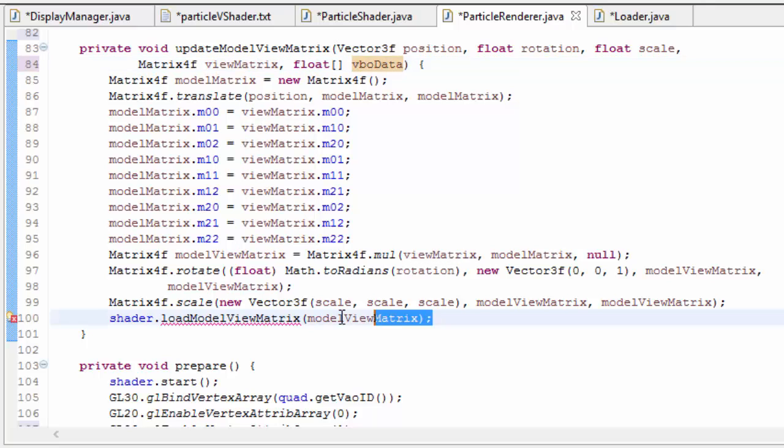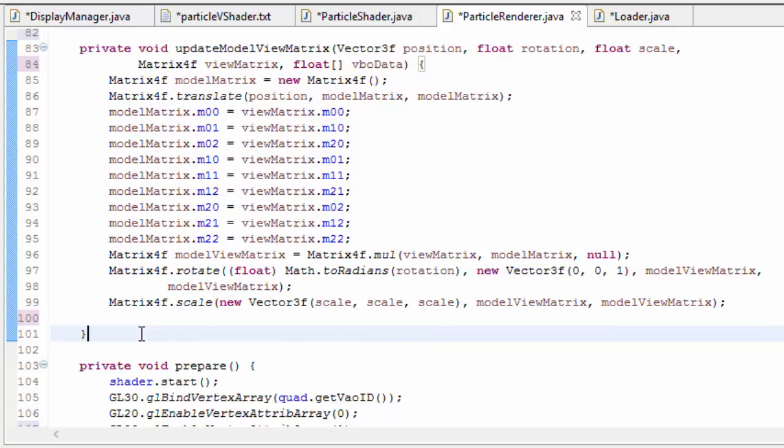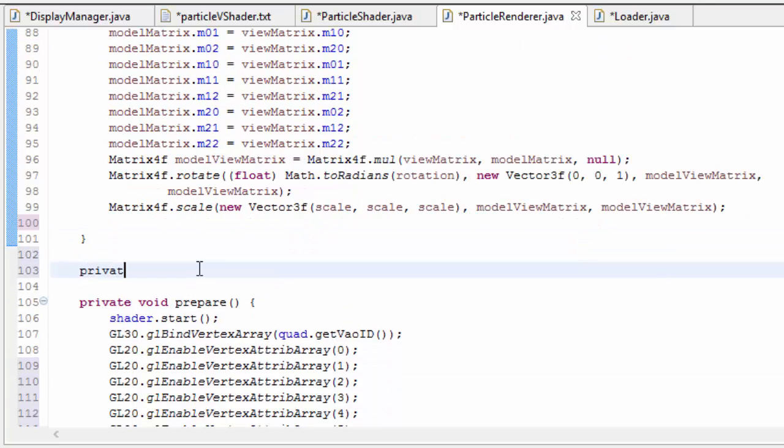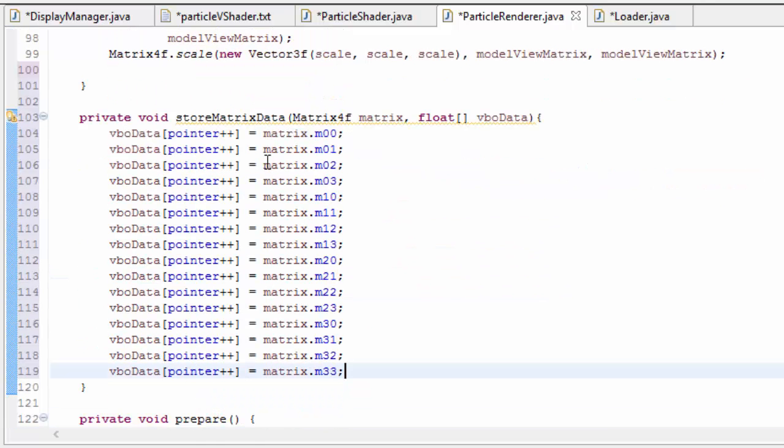So the update model view matrix now takes in that float array, and instead of loading the model view matrix to the shader, we now need to simply store it in that float array. So I'm going to create a method to do that, which is going to take in the matrix that we want to store, which will be the model view matrix, and that float array of data. And I've actually got this copied and pasted because it's quite annoying to type all that out.